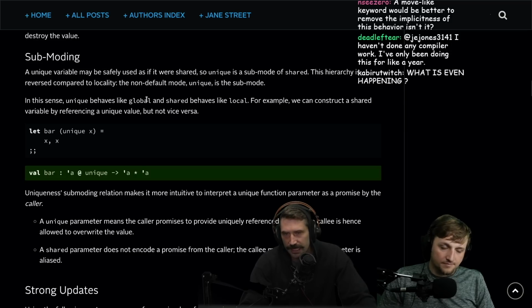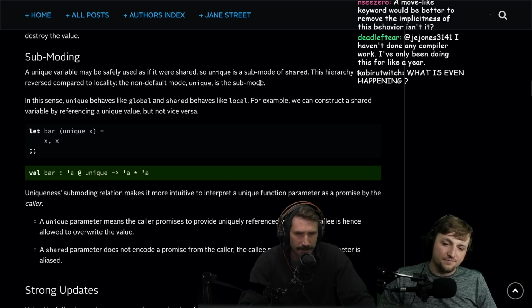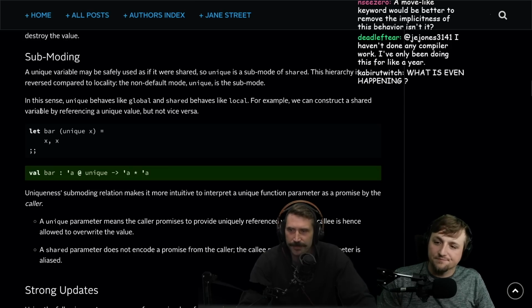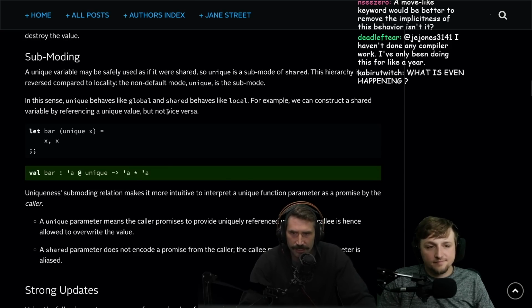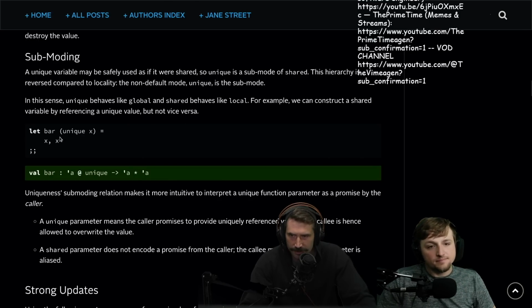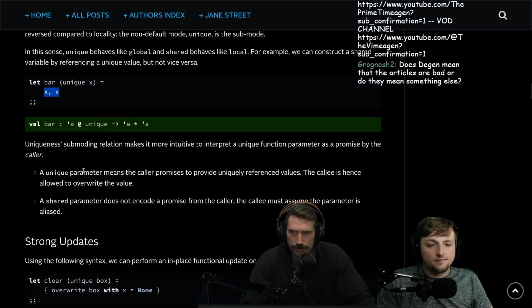In this sense, you might have to read the previous article to understand what they're saying, but I don't think you need the knowledge of the previous article, they'll give you an example of how it works. In this sense, unique behaves like global and shared behaves like local. For example, we can construct a shared variable by referencing a unique value, but not vice versa. So let bar unique x, then we return out two references to x. Is that what's happening here?